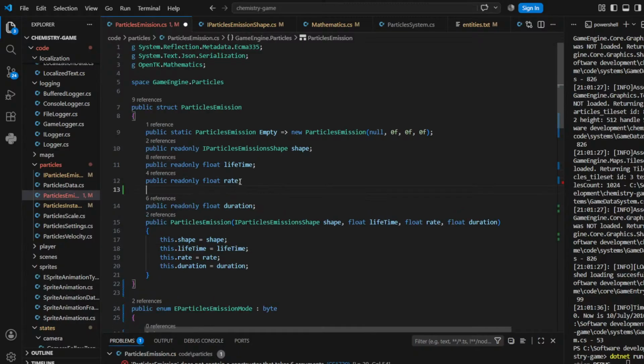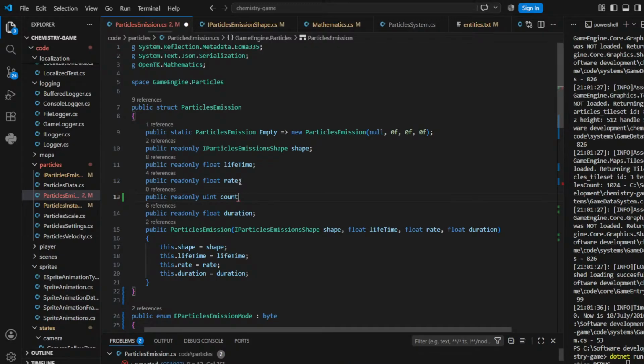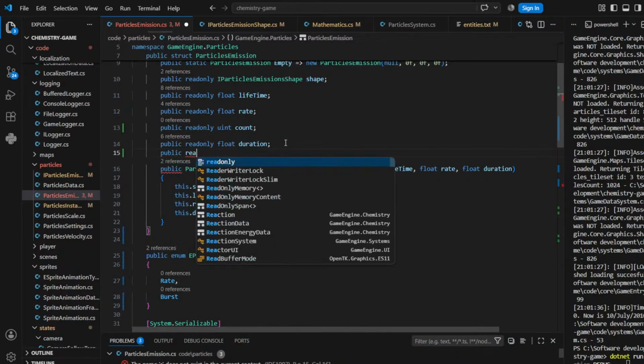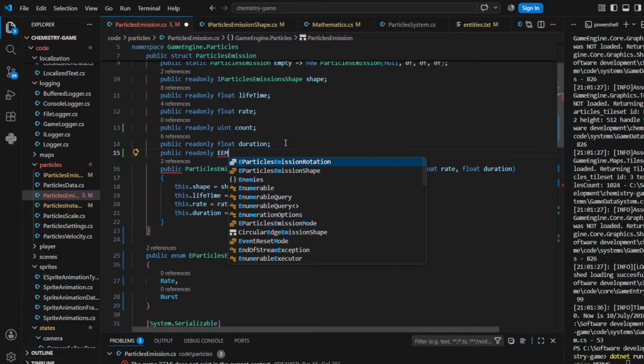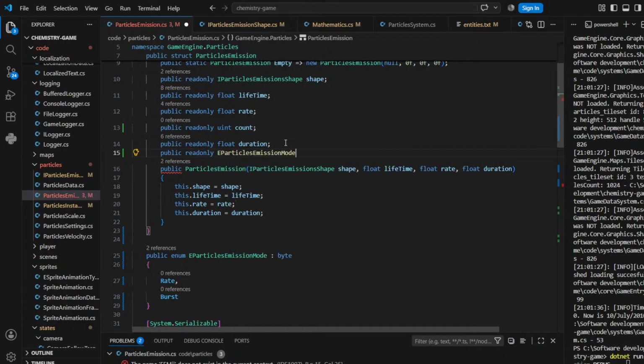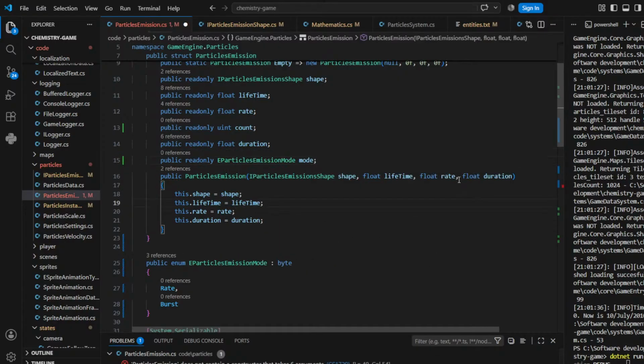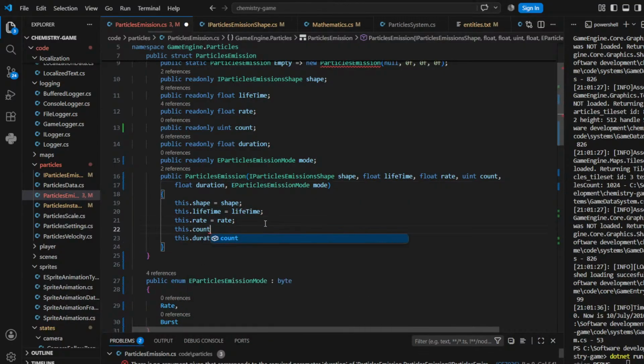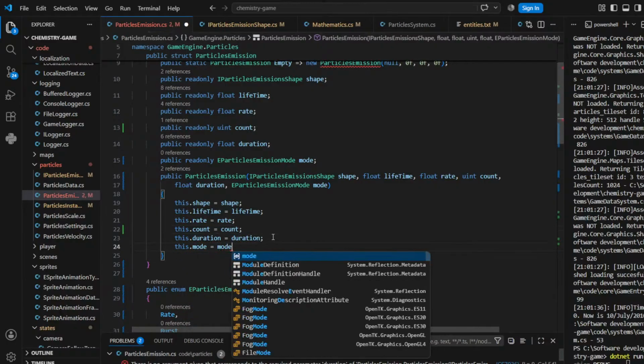And here we need also everything public read only uint count, and public read only emission mode. Okay. Uint count, emission mode. Okay. This count is equal to count. This mode equal to mode.